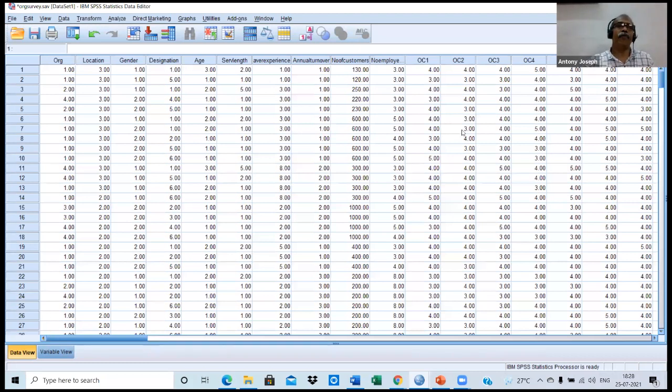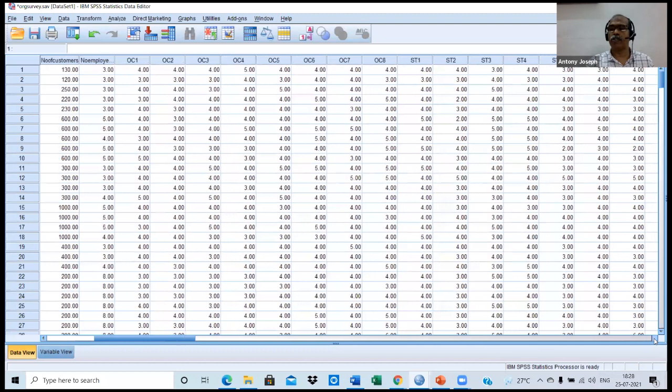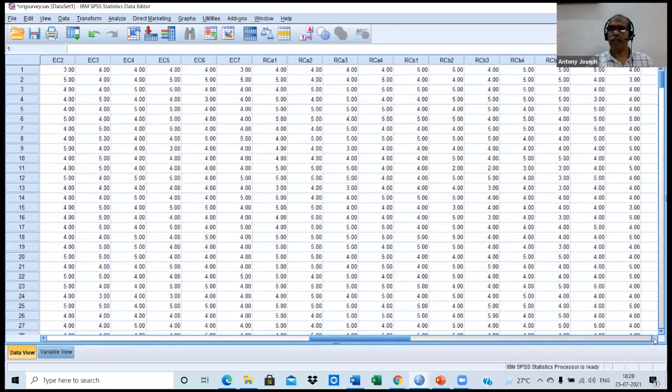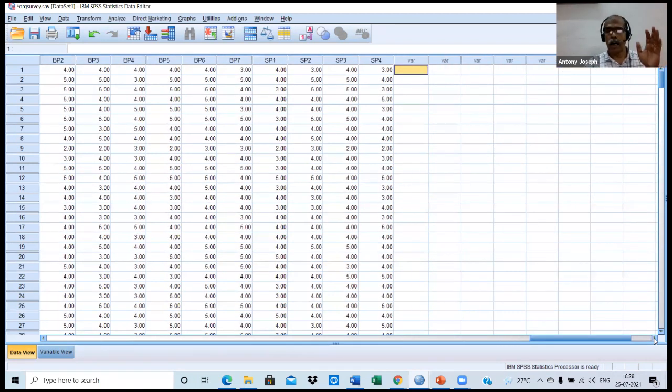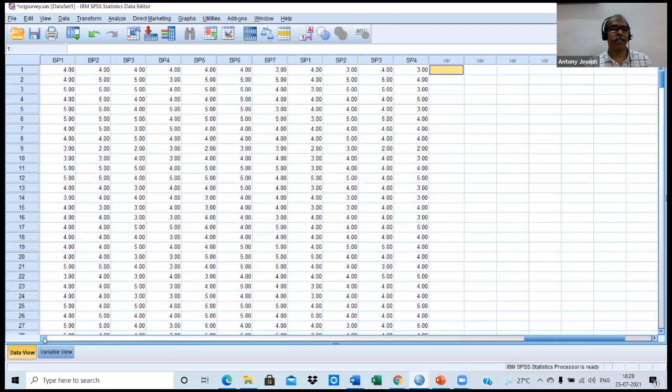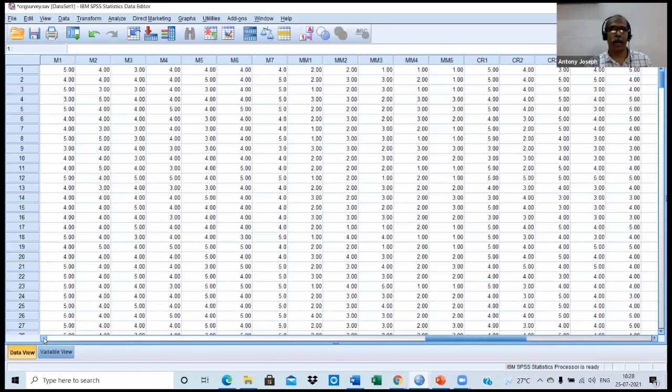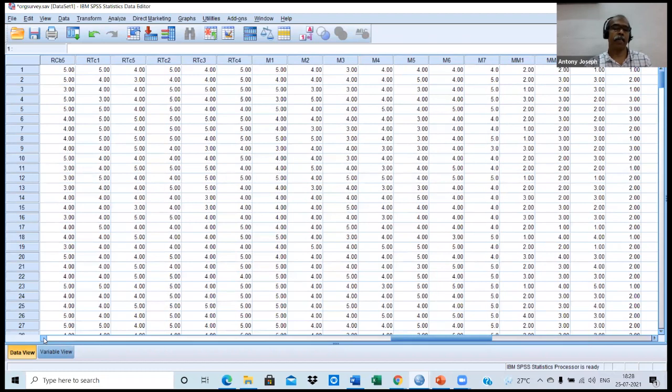For the construction of new variables, here we have only the values for statements. We can't use the values of statements for the purpose of analysis. So we have to create new variables with the help of scales. How to compute? That is the question here.